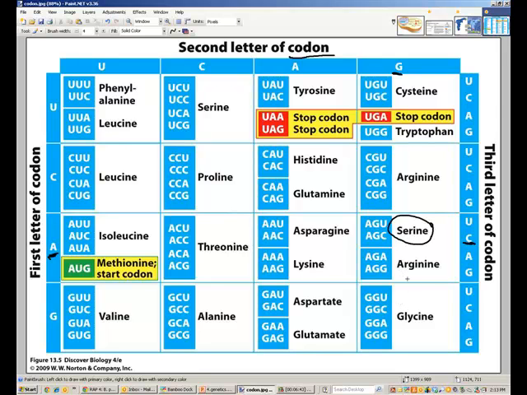Now, I do want you to note that there is redundancy built into this table, and that's really interesting. Some have more redundancy than others. So notice glycine. You have GGU, GGC, GGA, or GGG. So all of those code for the same amino acid. And it's thought that this redundancy helps with combating mutation.